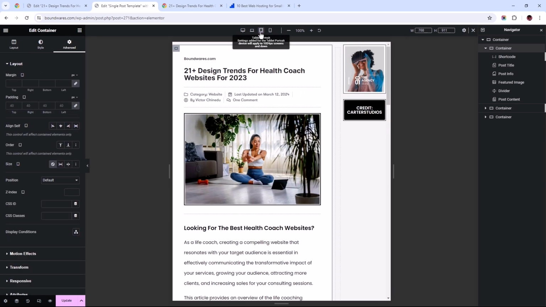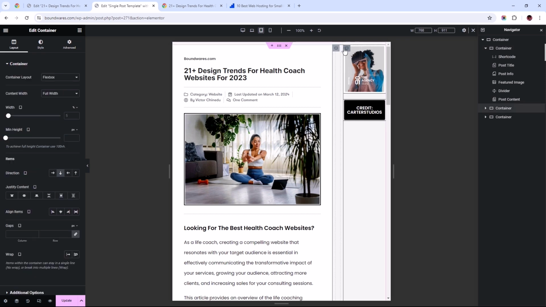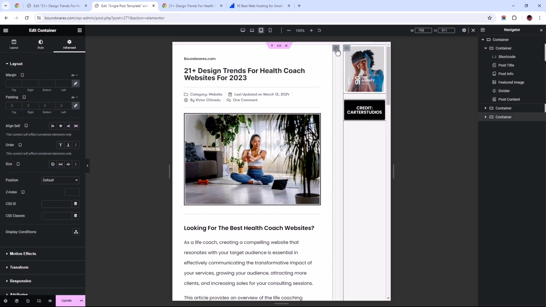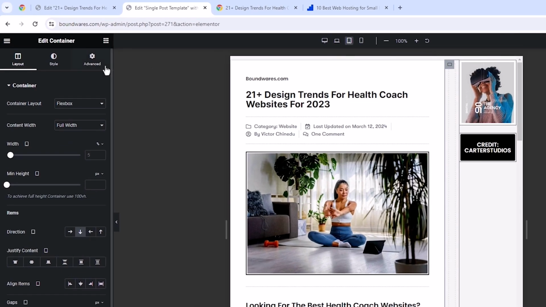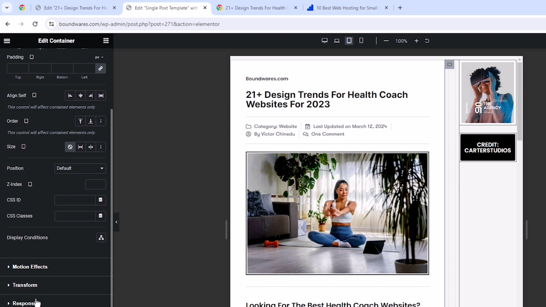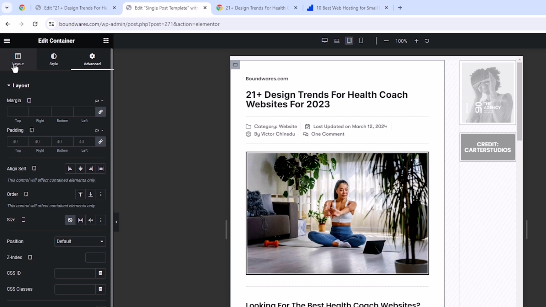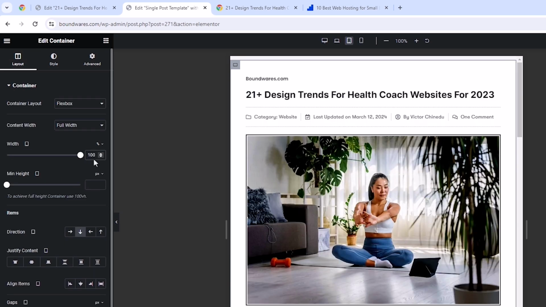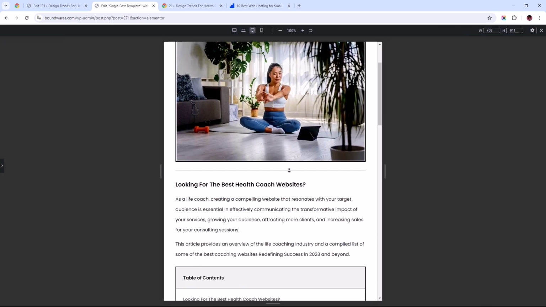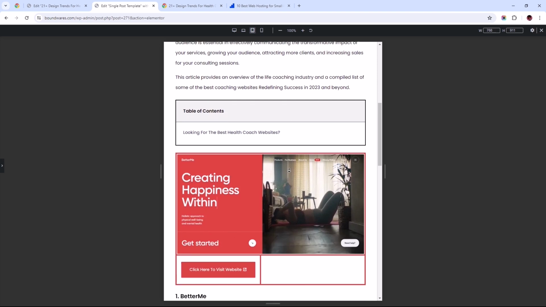Moving over to the tablet responsiveness, the first thing I'd like to do is probably get rid of the second and third containers using the responsive tab to hide both containers on the tablet and mobile devices. You can find this option under Advanced within the Responsive tab. With these containers hidden, I can then proceed to make this container 100% full width. Again, when we scroll through in this tab, we can see it looks good.